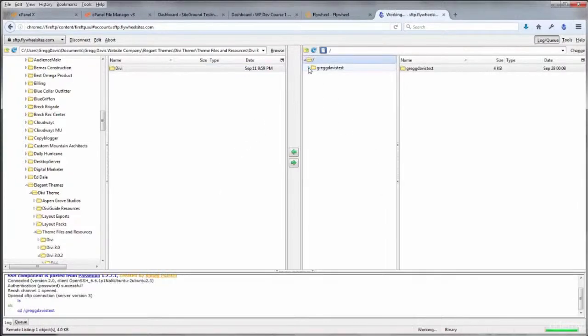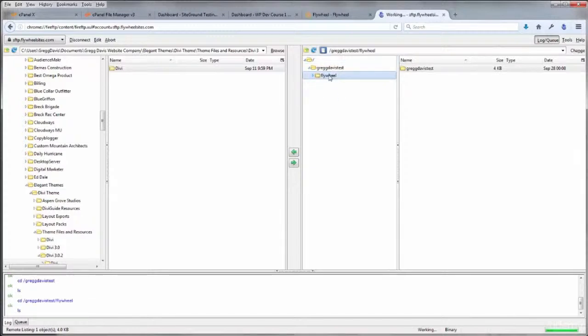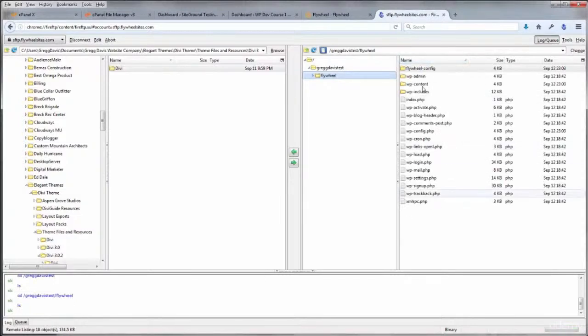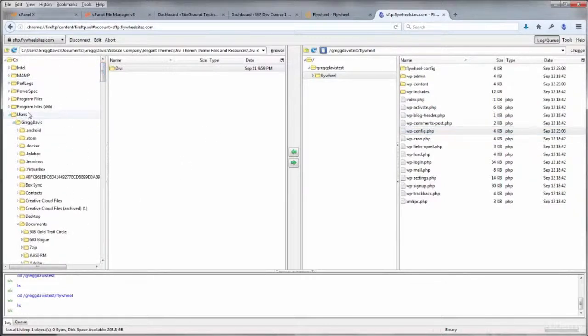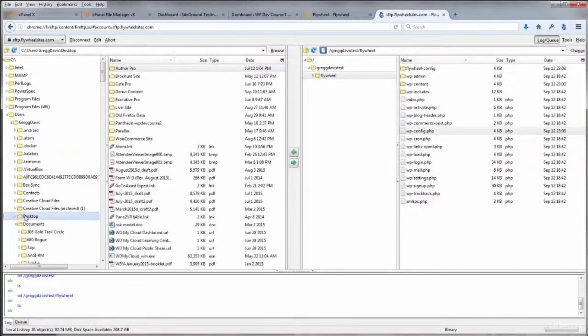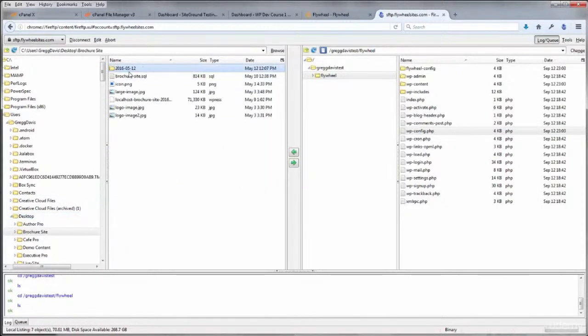Over here on the right-hand side, I can use the little arrows to click below. My site is called Flywheel, so if I just click that once, I can see the file structure over here on the right side as it opens up on the server. Now, if I click that WP config file, and I go over here on my computer side, under Users, there's my desktop. If I open my brochure site folder, I can bring the WP config file over to there just by highlighting it on the right and clicking that left arrow button. It gives me a message down here that it's placed it on my computer right there.